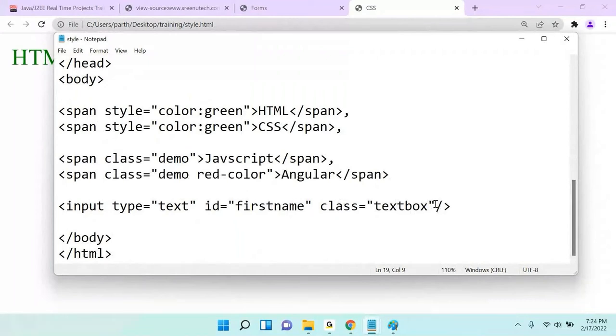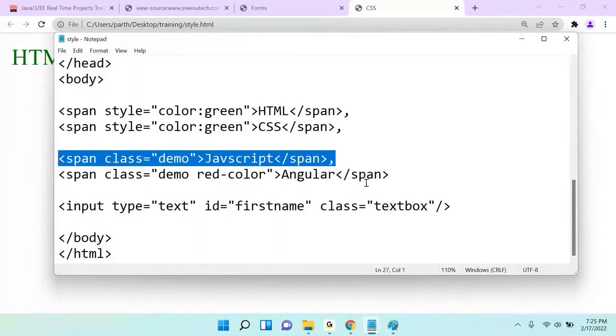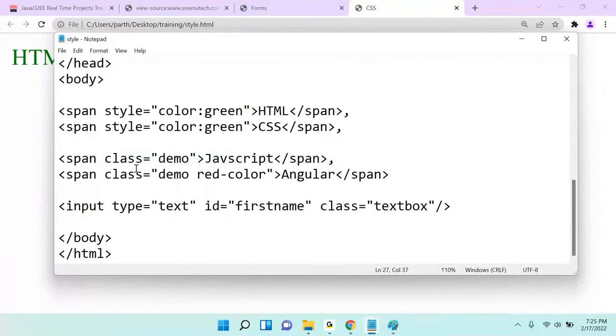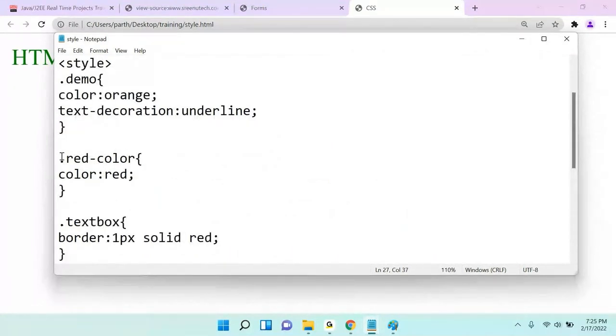Just imagine, the use of a class is not for one element. Always remember, don't define a class which is going to be used for only one element. Suppose you want to define a class that is going to apply only to this tag, not other tags, then don't define this class, because a class is actually used to apply in multiple places. When you want to apply a class to multiple elements or multiple tags, that time only you have to define a class selector.